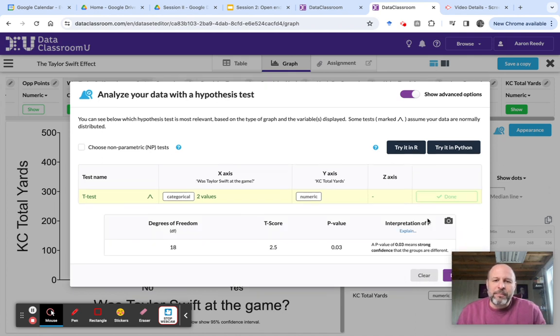And we get a p-value of 0.03, meaning strong confidence the groups are different, or more numerically to think about, roughly a 3% chance of getting data that has a difference in means like this with this kind of spread around the data due to random chance alone. So this is somewhat surprising to me that this evidence looks sort of decently strong.